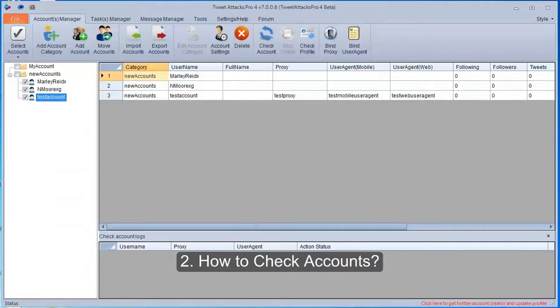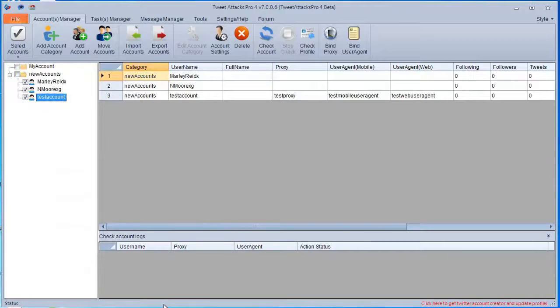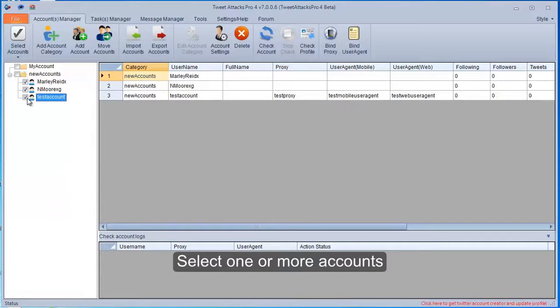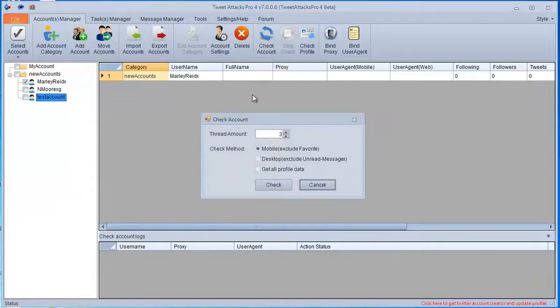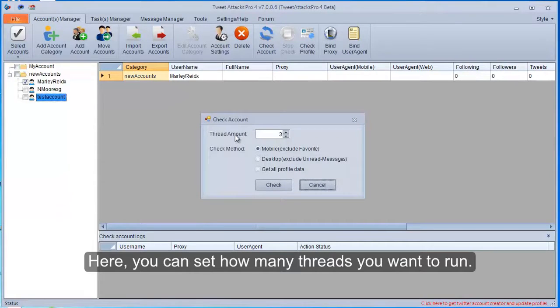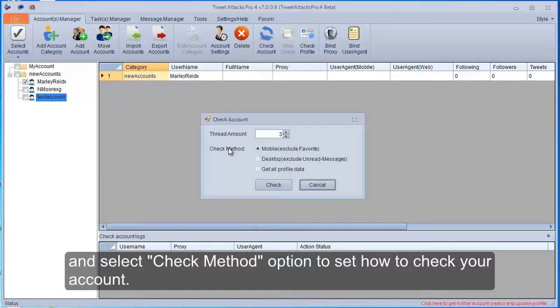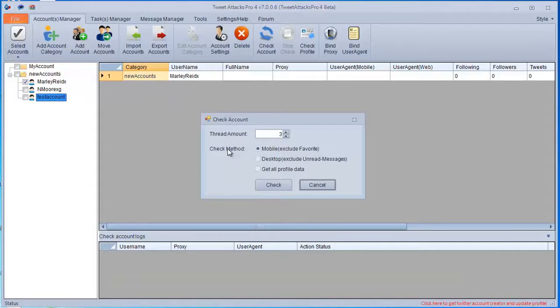Two. How to check accounts. Select one or more accounts. Then click Check Account button. Here, you can set how many threads you want to use. Select Check Method option to set how to check your account.